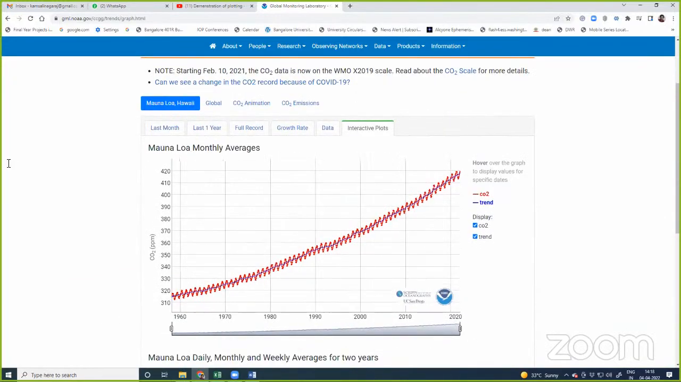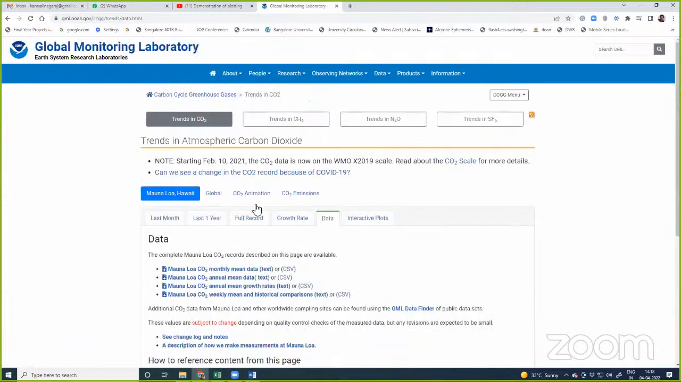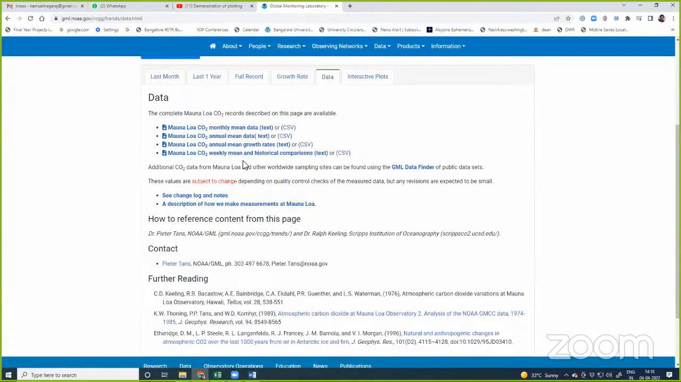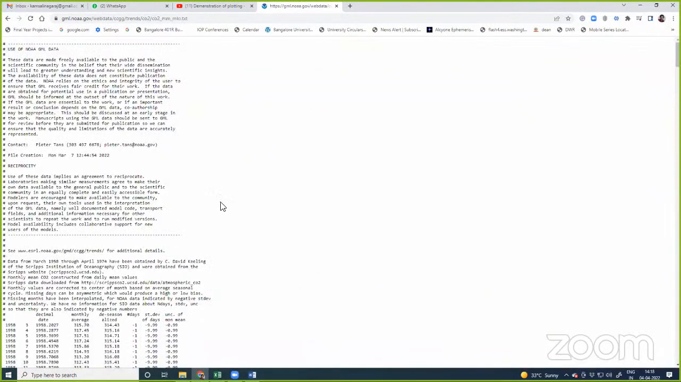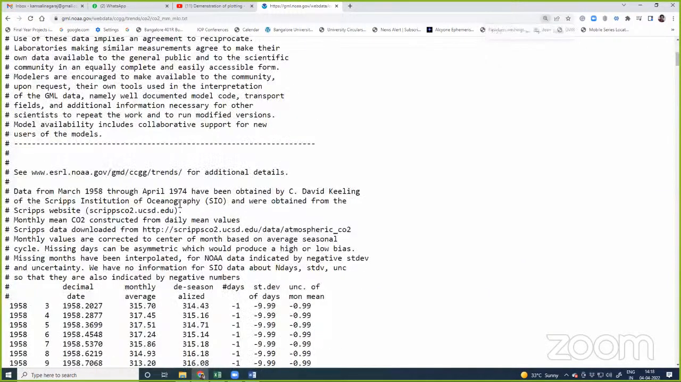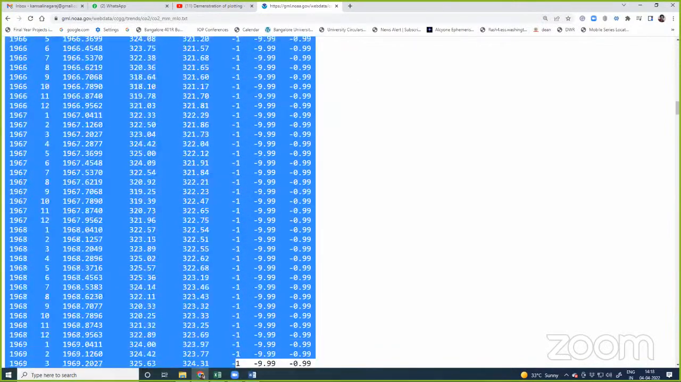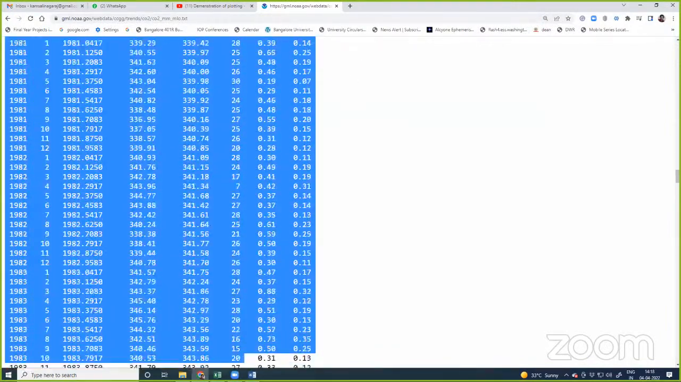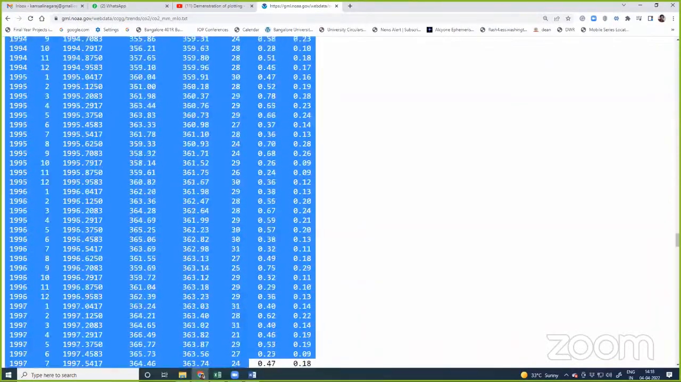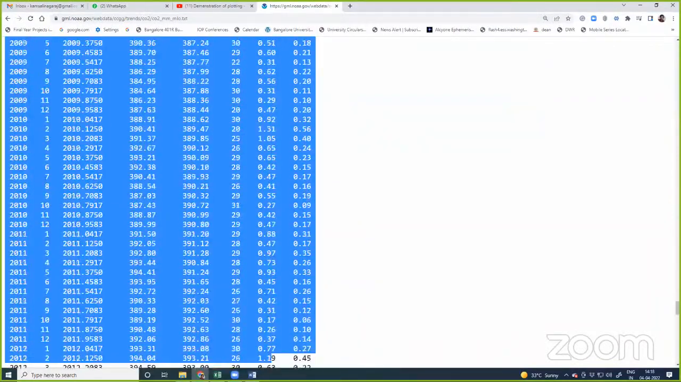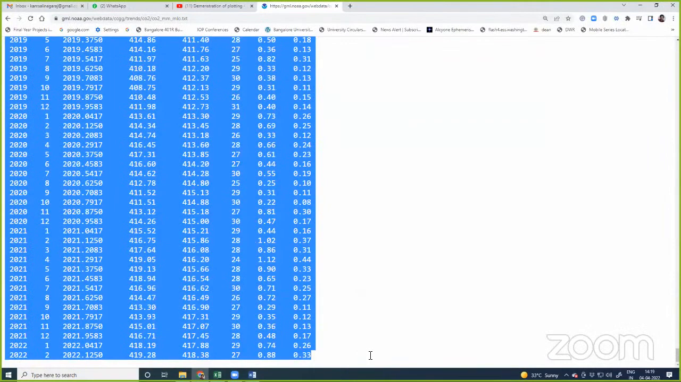Okay, I will try to choose the same thing for plotting, for example. If you want data for the same case, data in CSV, Mauna Loa monthly mean data is fine. If I click, see that this is how the data is given. If I want to plot the data, how many years are there? See that this is almost a long record.